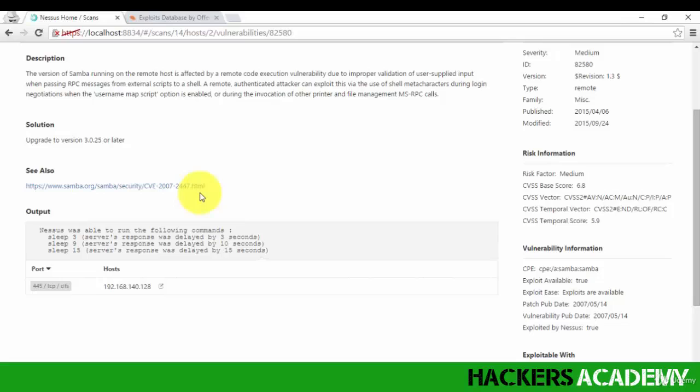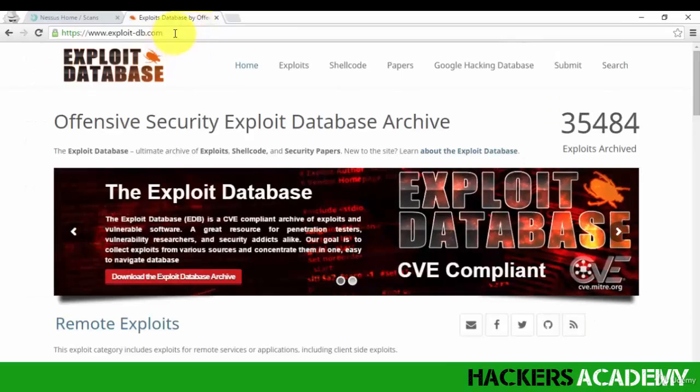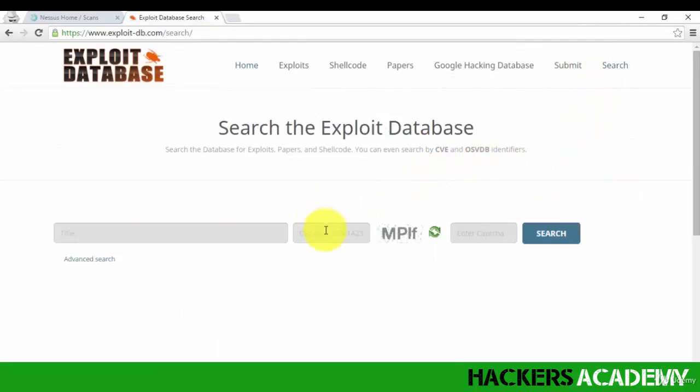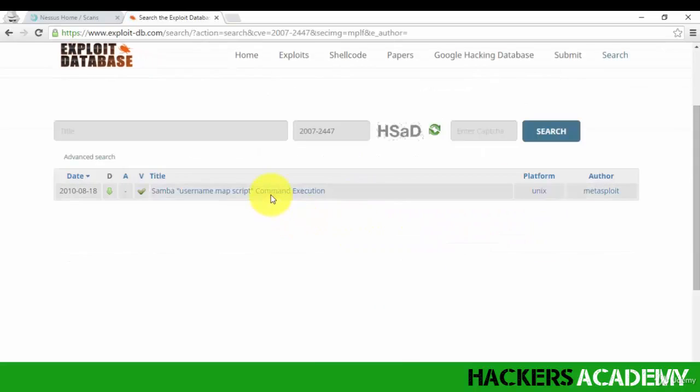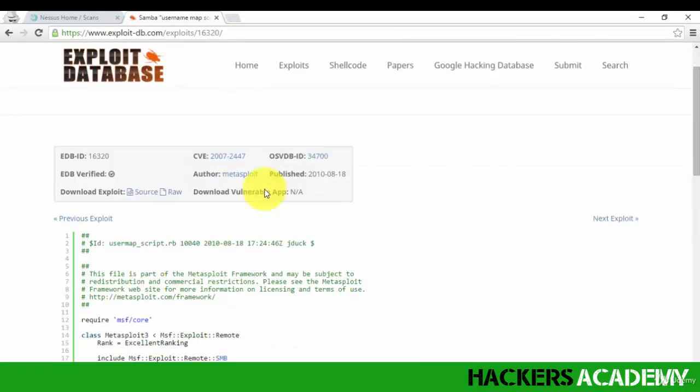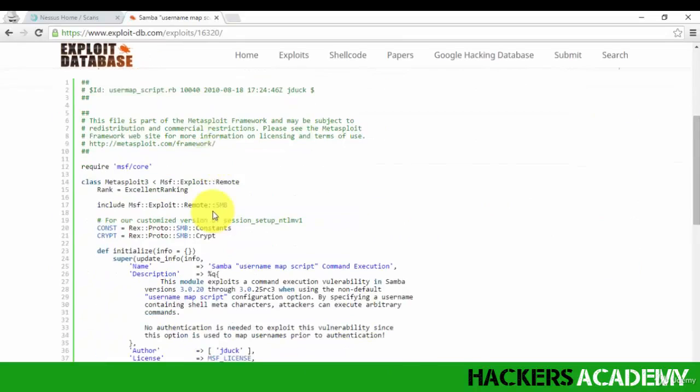There's a website dedicated to recording every single vulnerability out there. And you can find this website at exploit-db.com. Let's see if there's an exploit to the vulnerability. Click on search, and type in the CVE number that was identified by Nessus. Type the CAPTCHA and click on search. It seems that we are in luck. It looks like there's an exploit to the vulnerability. This is what an exploit looks like.